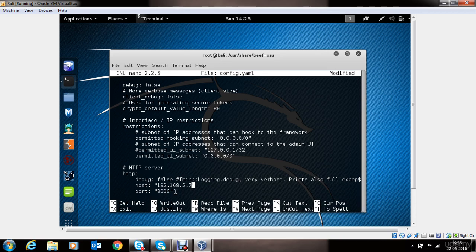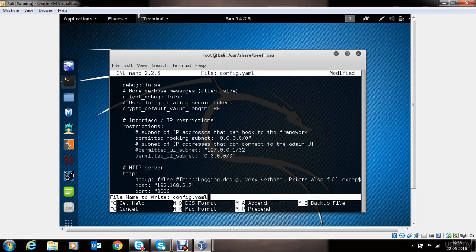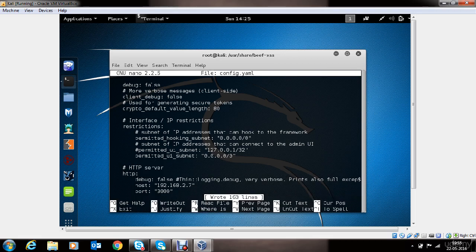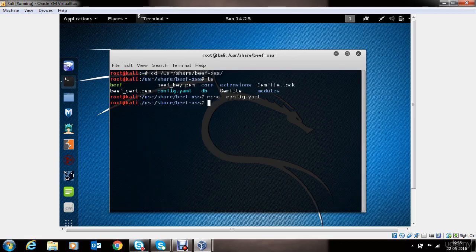The reason we might want to provide the public IP address at this section is we might want to target victims which are not inside the same local area network and are available somewhere on the internet. In that case, we will be using the public IP address. Now let's save the changes to the configuration file. We'll do so by hitting Ctrl O, then Enter, then Ctrl X. At this point, we are ready to start the beef program.